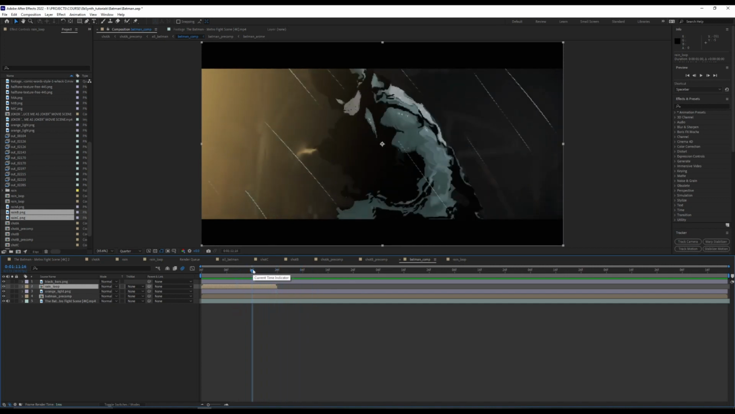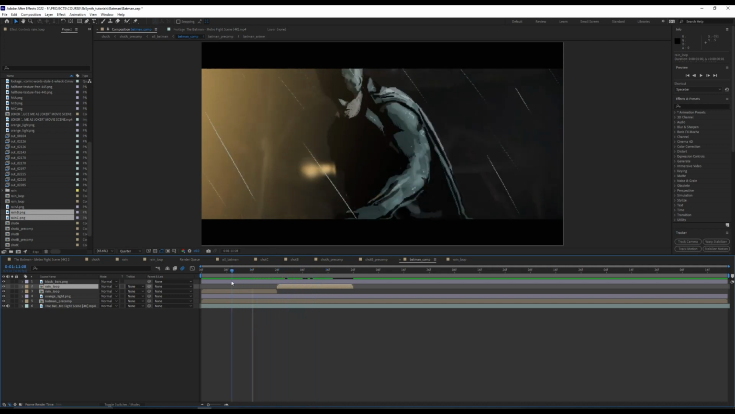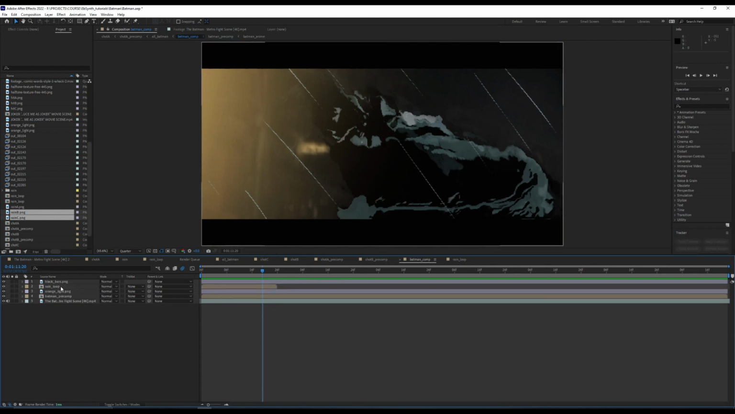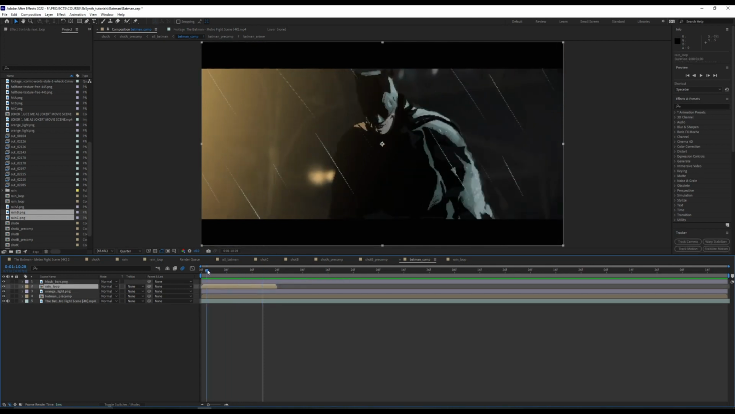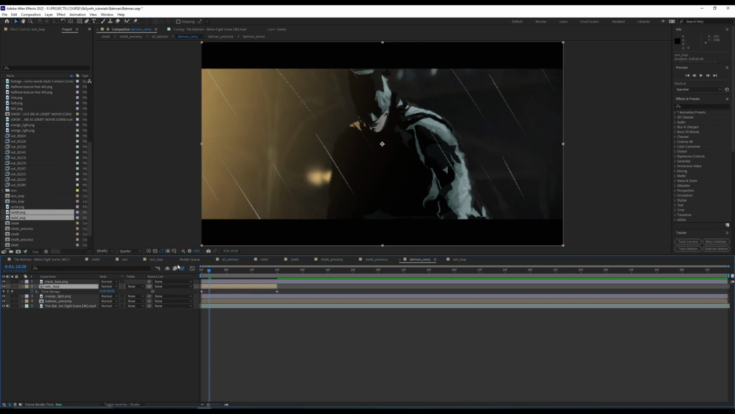So one way you can do this is to duplicate this many times so it fills the timeline space. And that could take a lot of space in your RAM. Well, not a lot of space because this is not really heavy, but that could be redundant work. So what I would do instead is create a loop animation for this rain. And to do that, you right click, go to time, and enable time remapping.